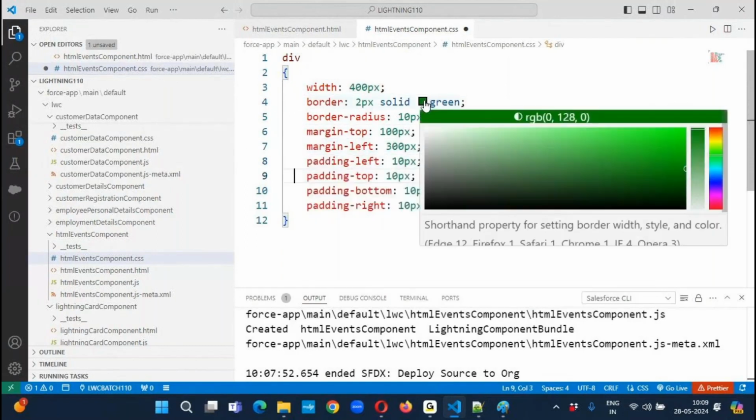Here, if you want to change this color, then you can change it. It depends upon your requirement. We can apply this color also. Now the border color, if you want to apply your own color, then you can decide whatever color you want. I want to apply this color here.